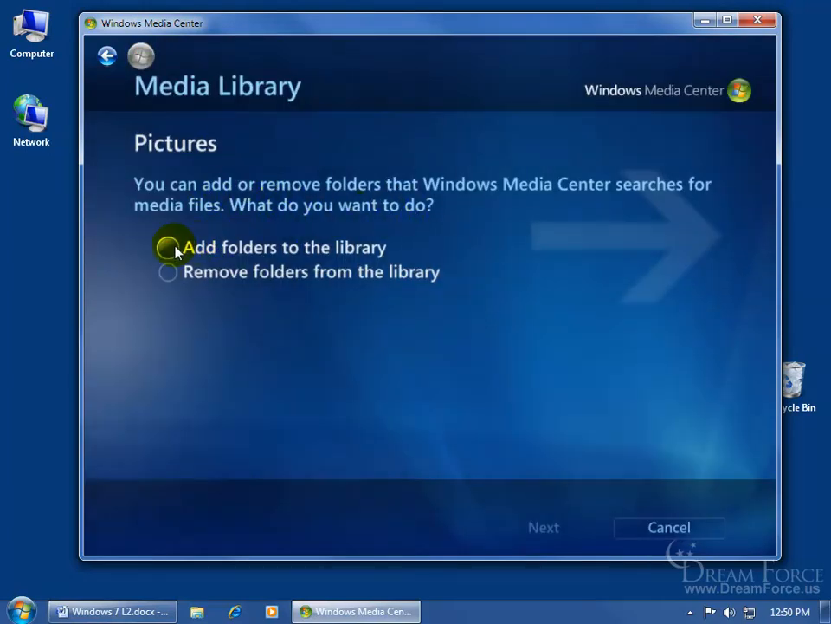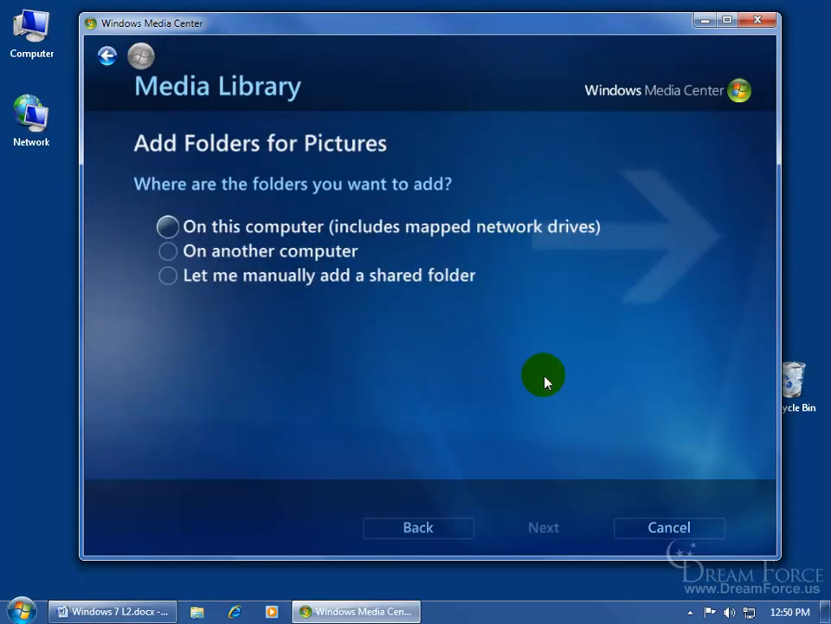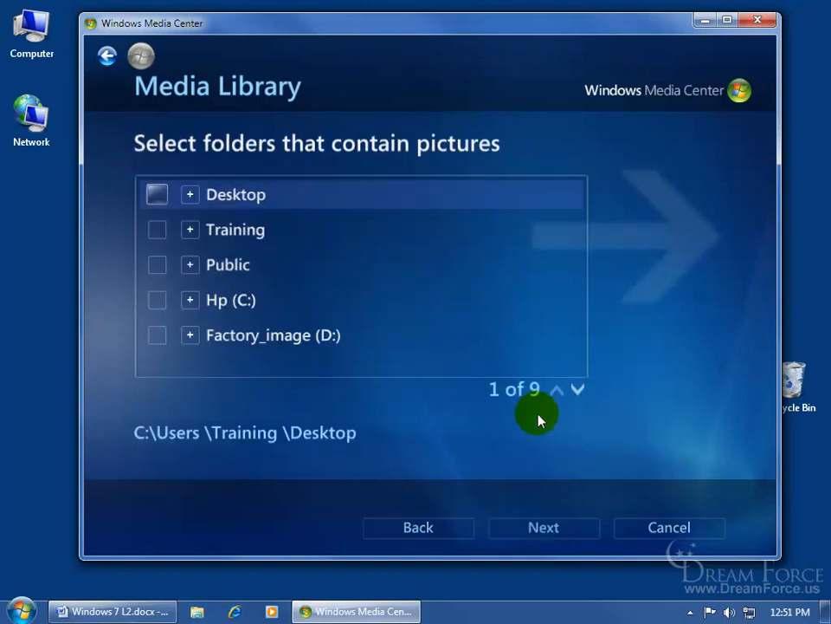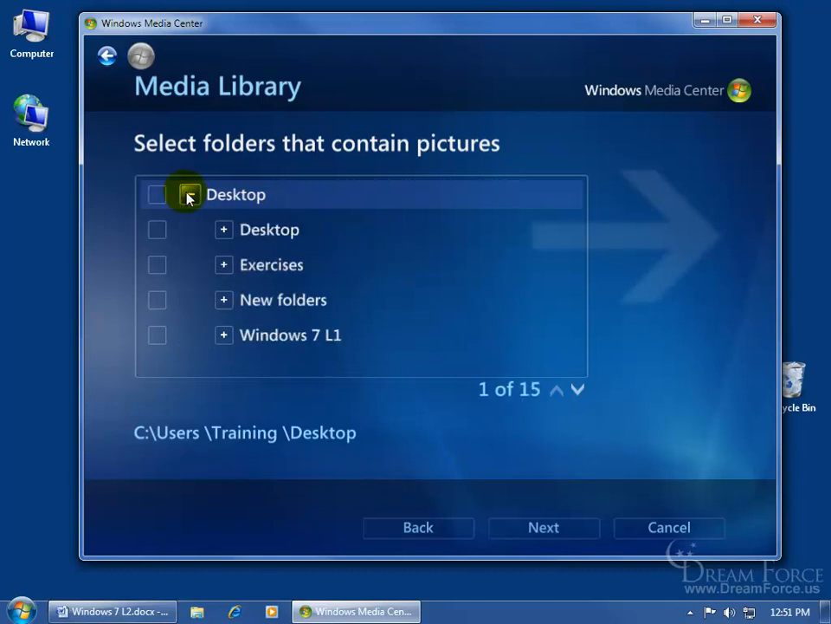Let's go ahead and add folders to the library and click Next. Where are the folders you want to add? Well, it's on this computer. Click Next. Now I've got the Exercises folder on my desktop, so I can expand the desktop here, and it's called the Exercises folder. Let me select it. Let me come down here and check it.